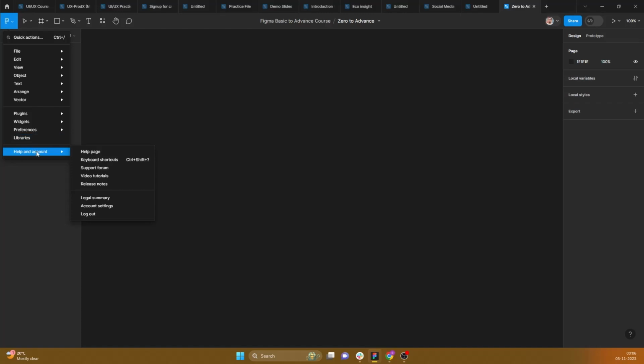And we have help and account here. There are a lot of things. There's a help page, and if you have any problem in Figma, you can post it there. The keyboard shortcuts, and the support forum where the people who are having problems post their question, their problem there, and the community helps them.